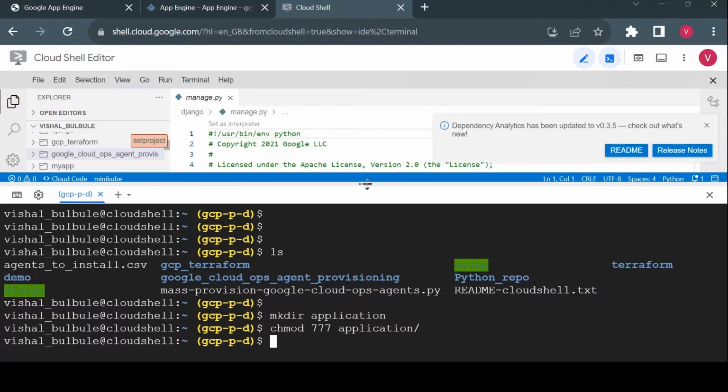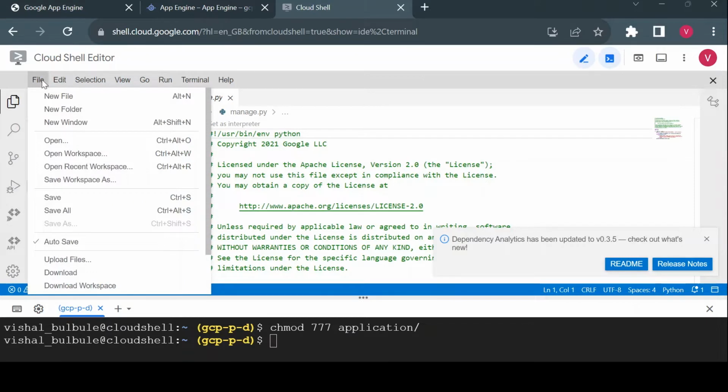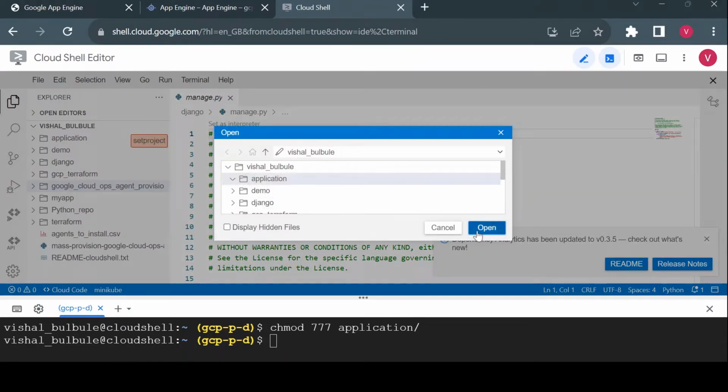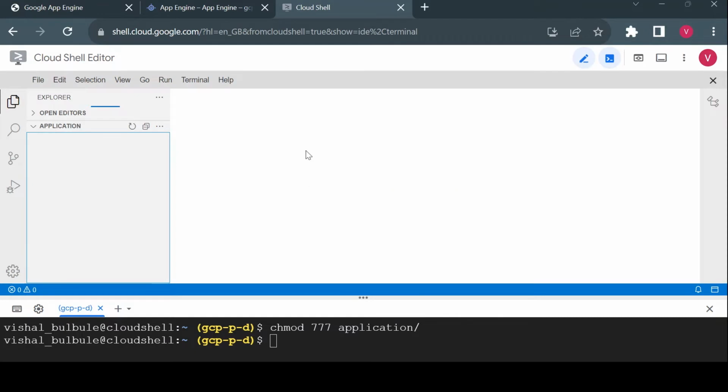Okay, so let me see if this application folder is created here. Okay, so this application folder is created here. Okay, I'll open this folder and I will use this folder for my App Engine service deployment. So in this folder I'll create one Python file which will have code for my Python Flask web application.